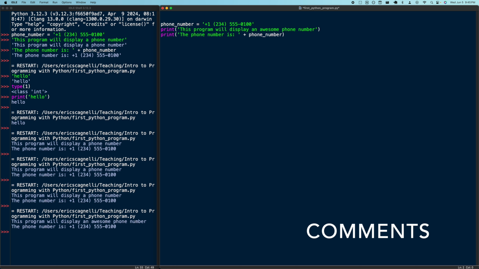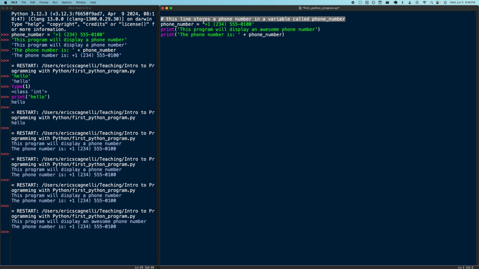So to write a comment, you start a line with the #, and then you can write any text you want. So in this case, maybe I want to remind myself that the line right under this stores a phone number in a variable. And because we started this line with this symbol, Python treats this as a comment, and that means that it does not try to interpret it as Python code. It knows that this is just a little note to ourselves, and it basically just ignores it when it runs the program.